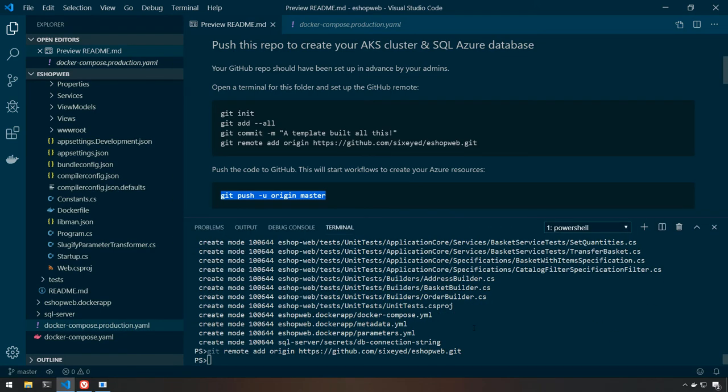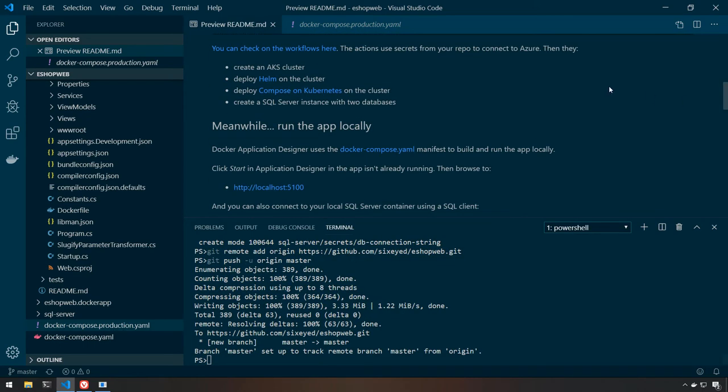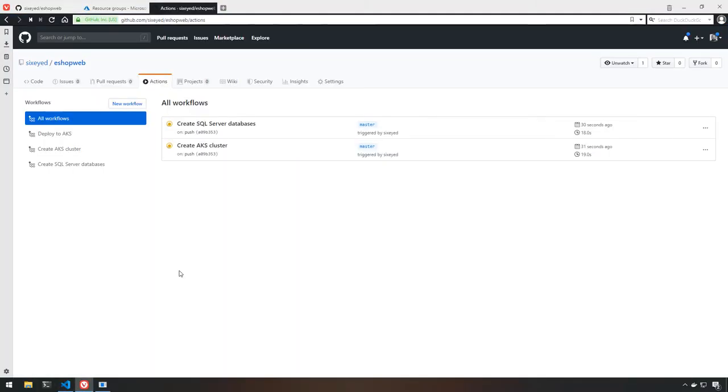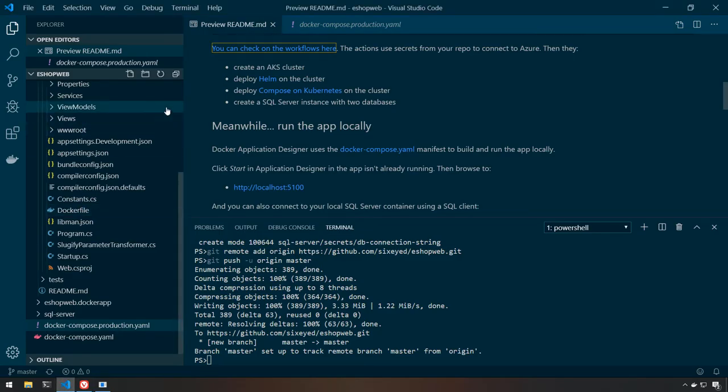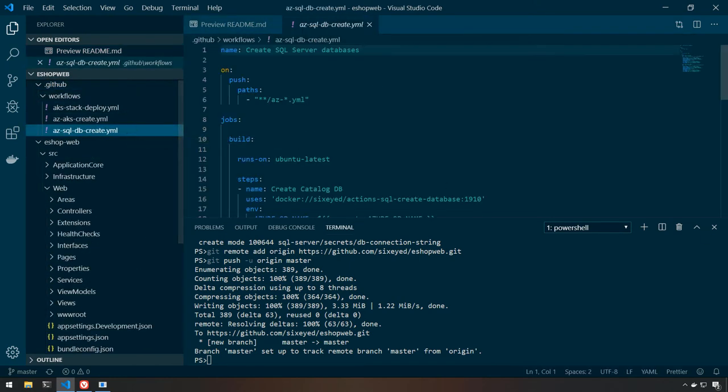And that will run the first set of actions, which creates my SQL Server database and my Azure Kubernetes Service. So now that's pushed, I can browse to my workflows, and I can see my actions are running, and they're going to create my SQL Server databases and my AKS cluster. This is all being triggered from the workflows that are created from the template. So they are in my local source code up here to create my SQL database.